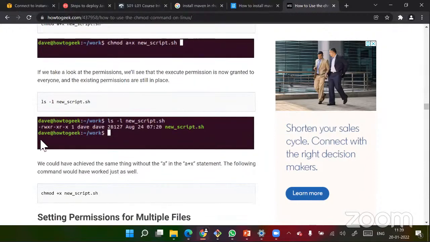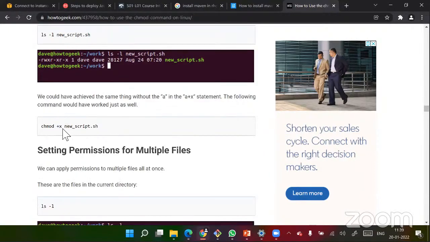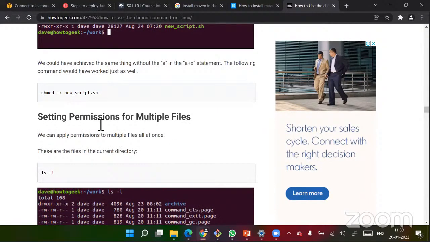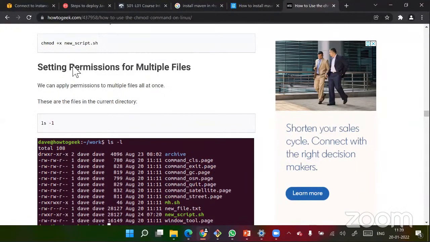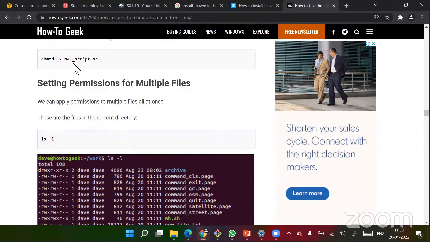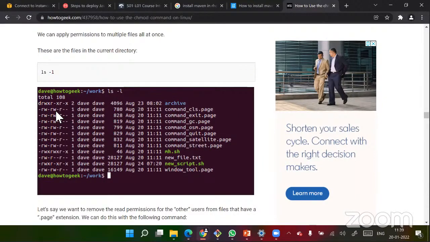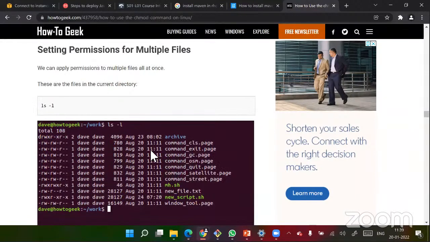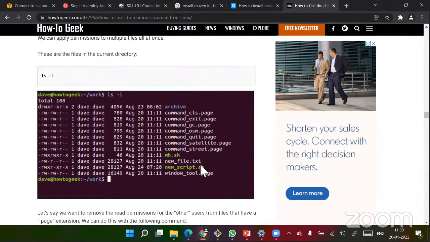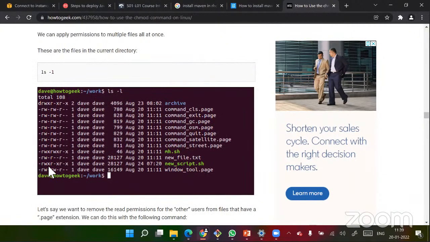So see the remaining. Here one more thing is chmod +x. So what is this +x? chmod +x new_script.sh. Setting permissions for multiple files. ls -l. What happened here? Our file is new_script.sh. So what happened here? Read write execute, read, no write permission, read and execute permission. This is the file new_script.sh. Read write execute, read, no write permission, only execute permission is there.